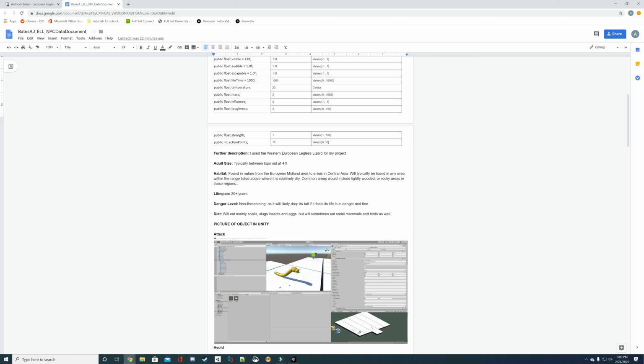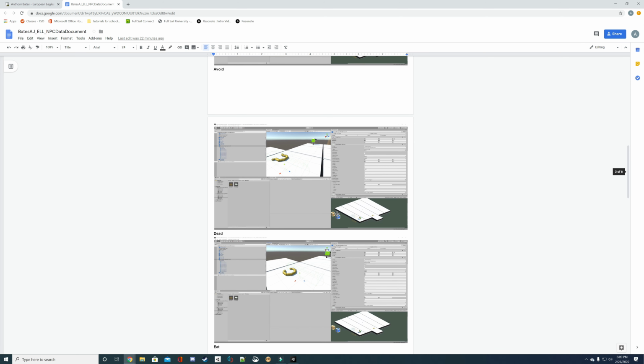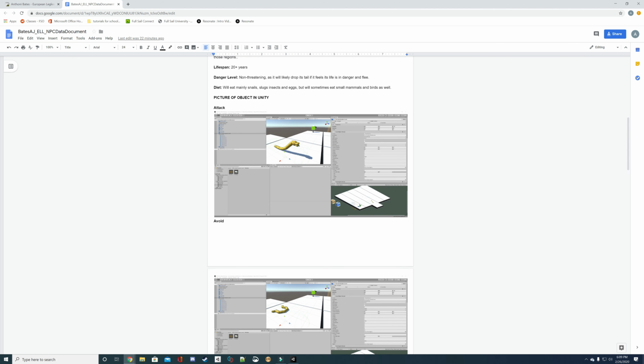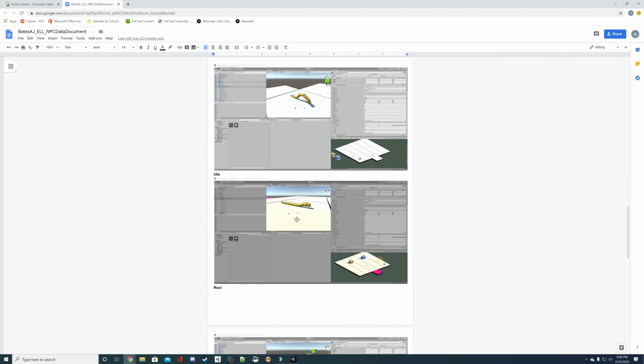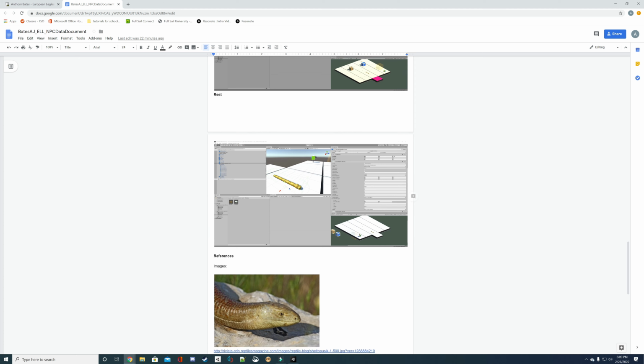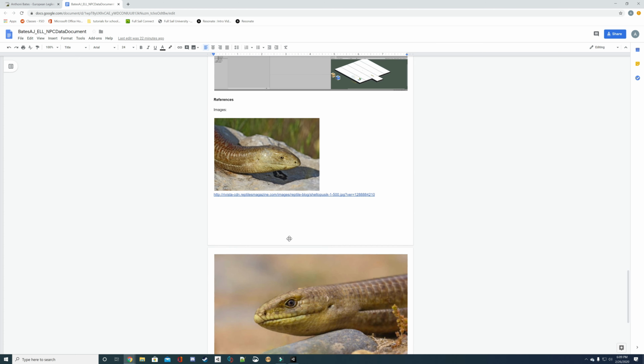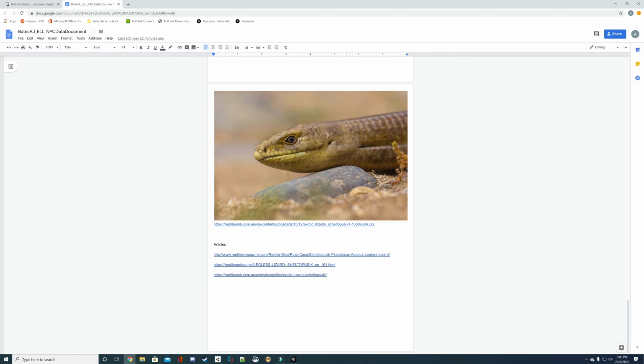And as previously mentioned, they mainly feed on snails, slugs, insects, and small eggs, but will sometimes eat small mammals and birds as well. I've got some Unity pictures I'll show you in a minute in the actual editor, but these are from my animations. I've got an attack, an avoid, a dead animation, an eat animation, an idle animation, and a rest animation. Some reference pictures that I used to create the animal, and some articles I used during creation.